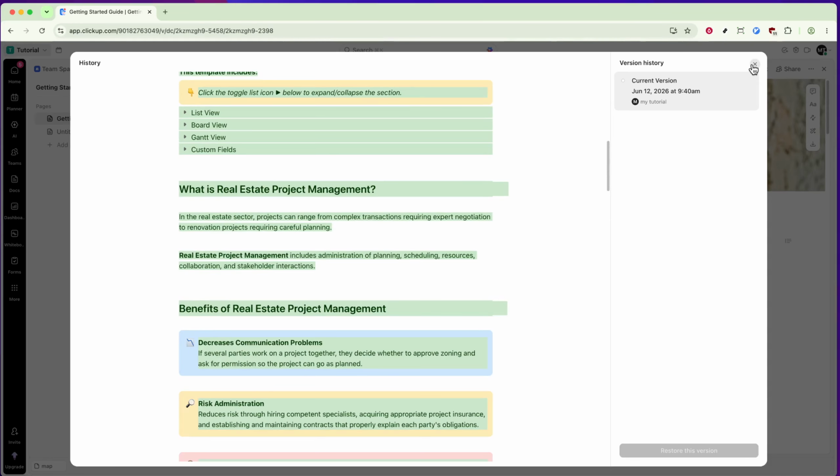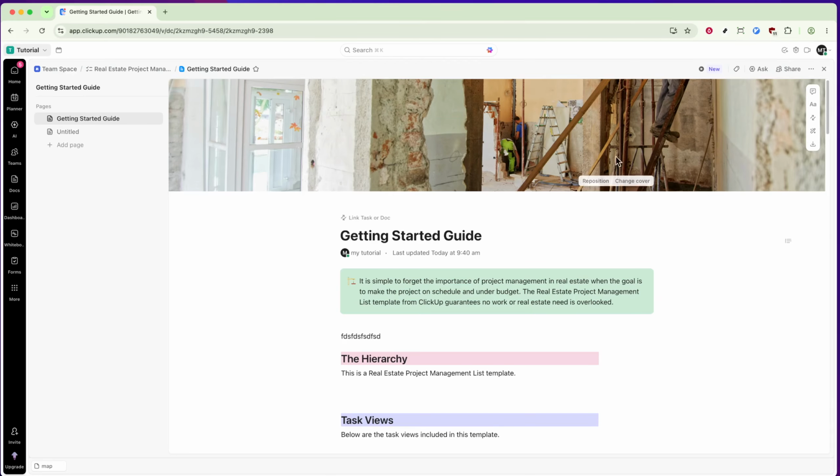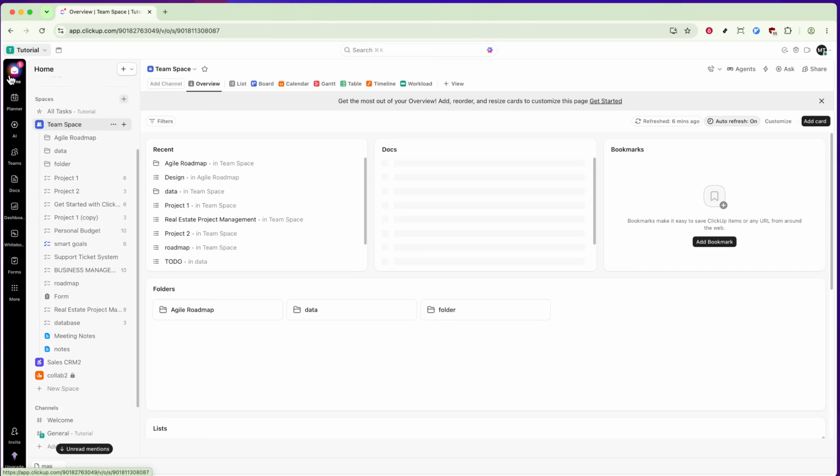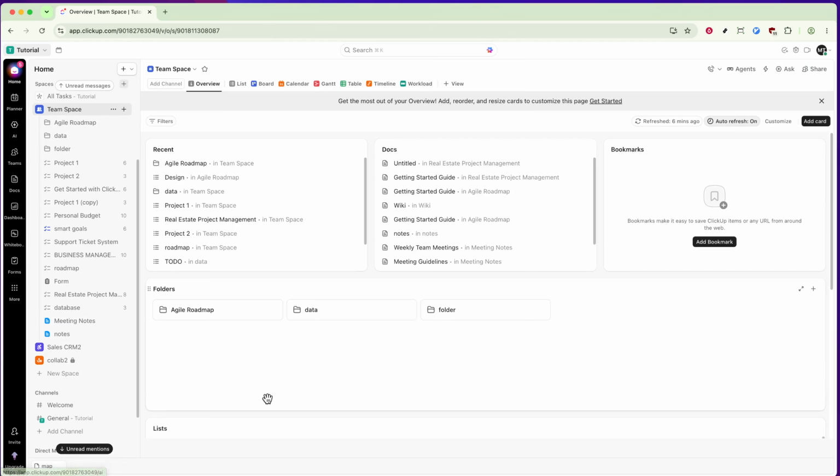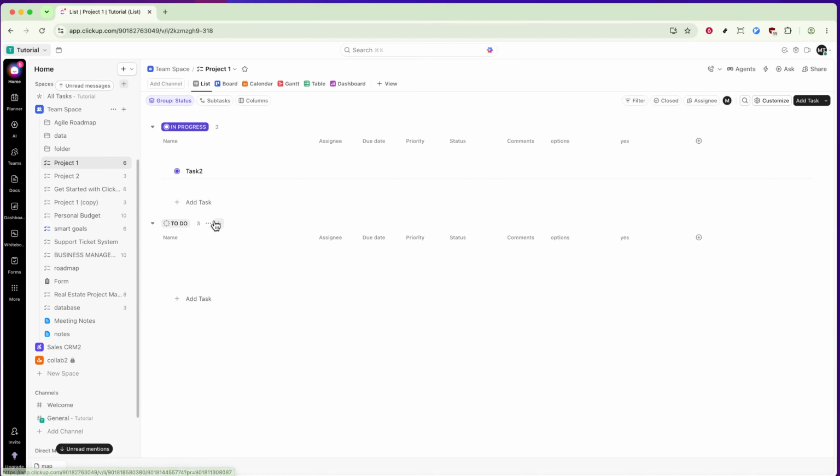For this, navigate to Team Spaces in the left-hand navigation bar. This section allows you to access all your team's workspaces. Select the team space or workspace where the task you want to review is located. Once you've found the right space, click on the specific task you want to review. This will open up the task's detail view.